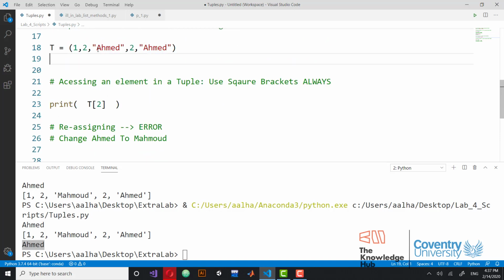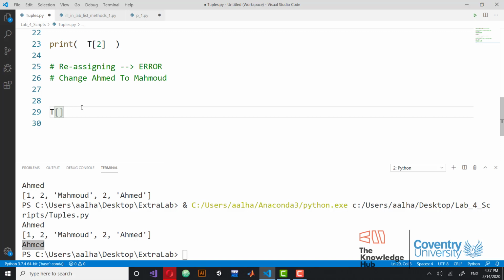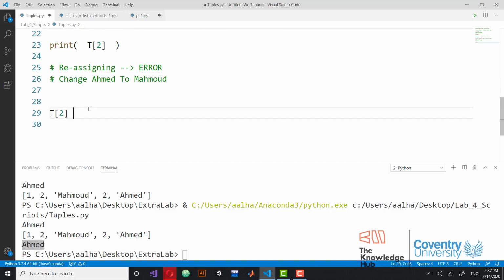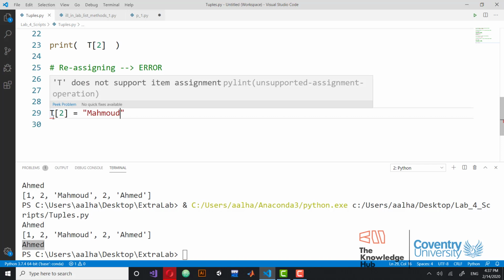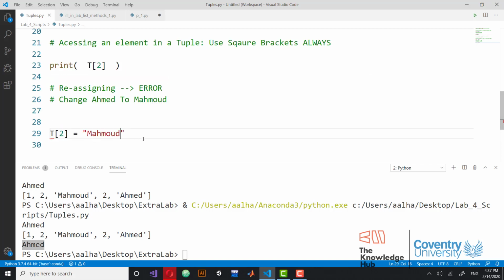So basically Ahmed is at the index of 2, 0, 1, 2. If you try doing something like t of 2, which is basically the third element, and replace it with Mahmoud, before you even run it, it's going to give you a small warning saying that t does not support item assignment. And this is the major difference between a list and a tuple.